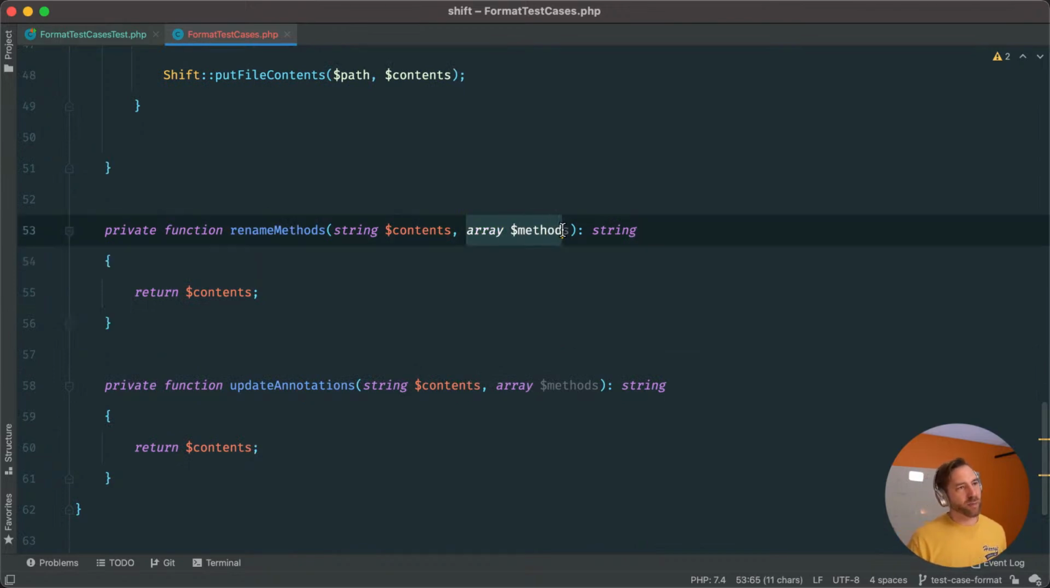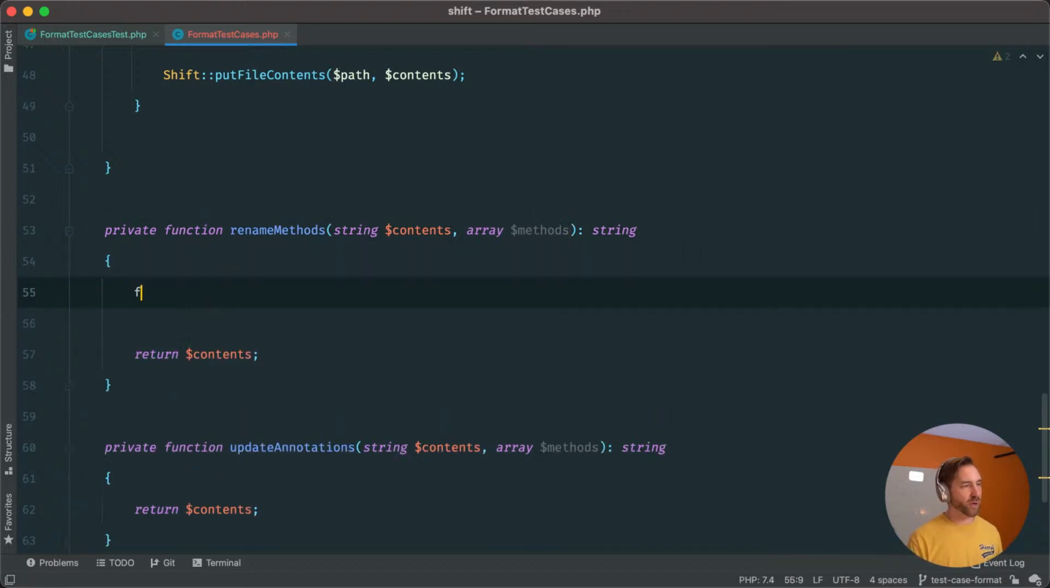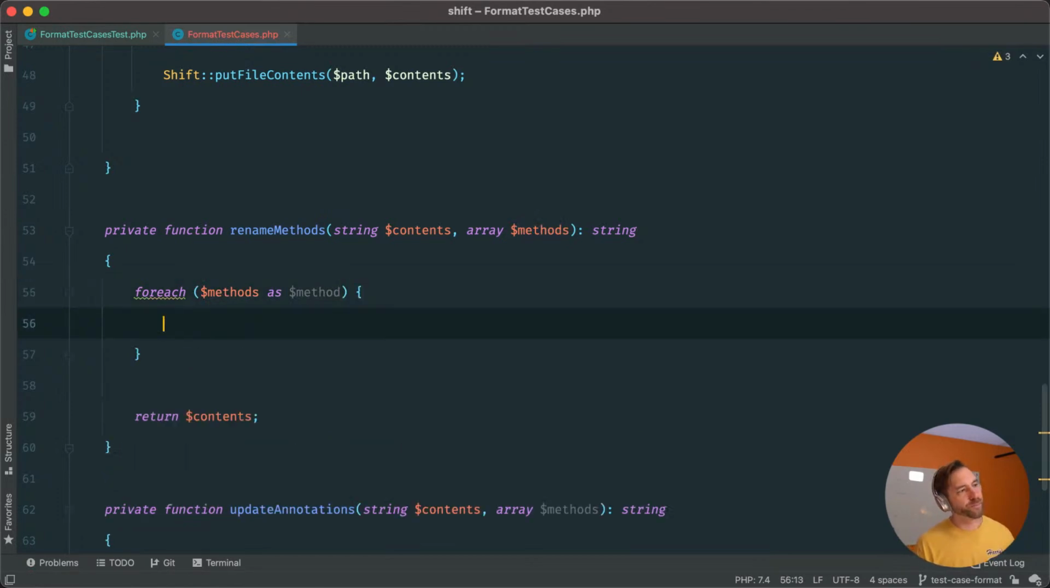Okay, so theoretically we get an array of methods. So we know right away that we would want to loop over each of these methods as method. And ultimately, we would want to call either snake case or camel case on it, depending on the option that we got back. And then we would need to update that in our contents, right? So again, this is a little bit of pseudocode, but let's just go ahead and write it.